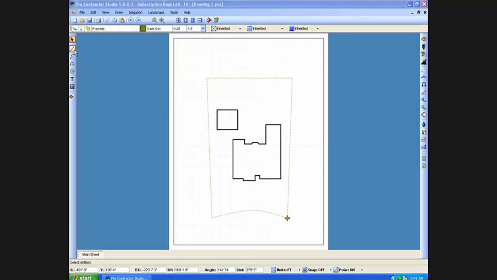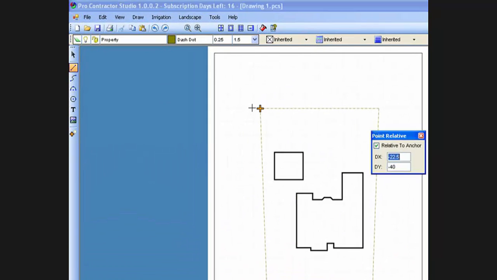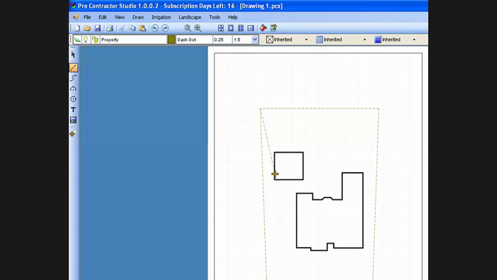I start the Line command and snap onto the back left corner of the property lines. I press the apostrophe key to open the Point Relative command. I enter a positive 11.41 to go to the right and a negative 47.9 to go down toward the garage, and I press Enter. I press Enter again to end the temporary line.